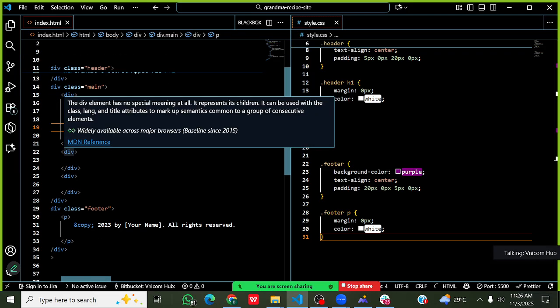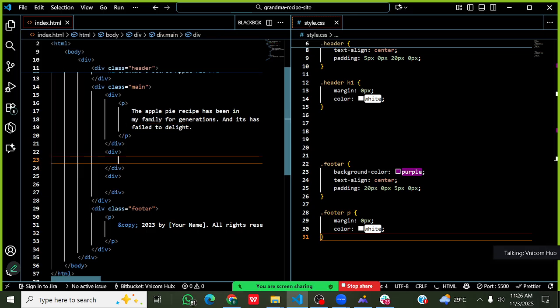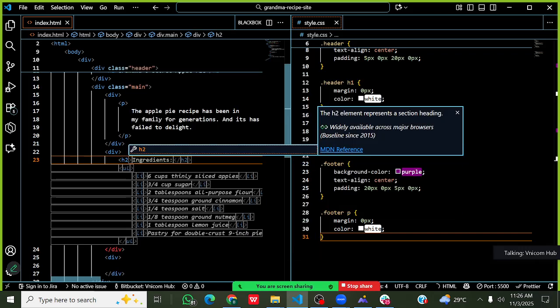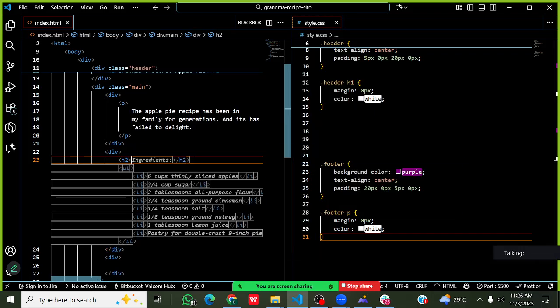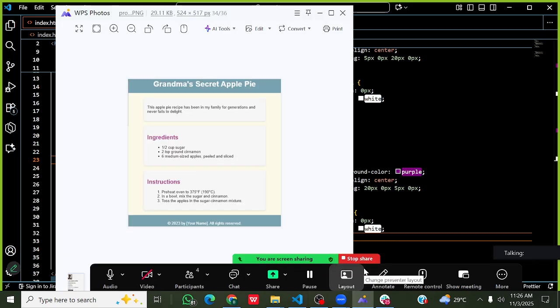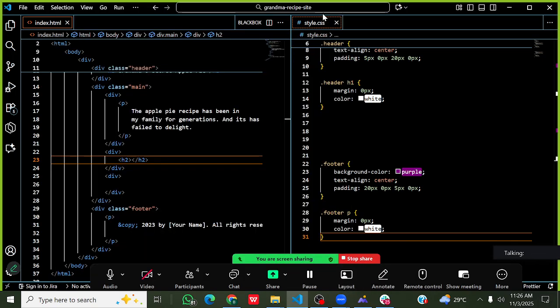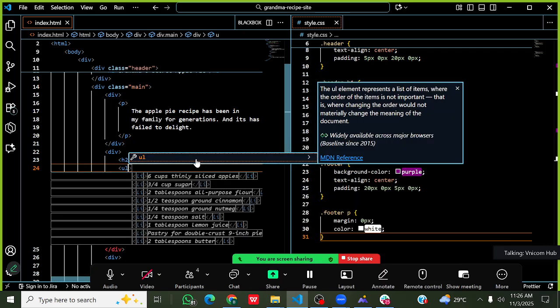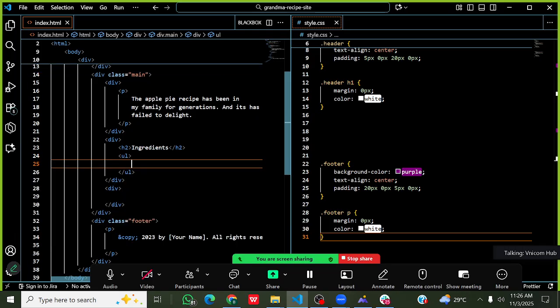So the second one has what? It has a title first. Say H2. See, they don't have it. Hope it's the same thing. I can just press tab. Ingredients. And it has another, this UL. Inside it you have the list items. What is the first one? Half cup sugar.